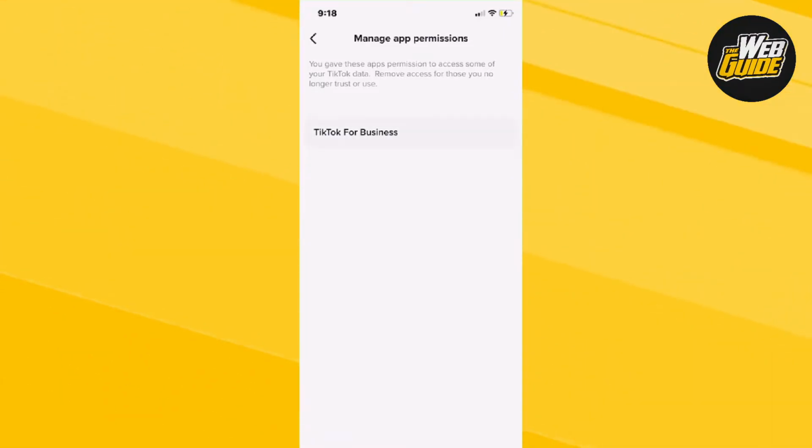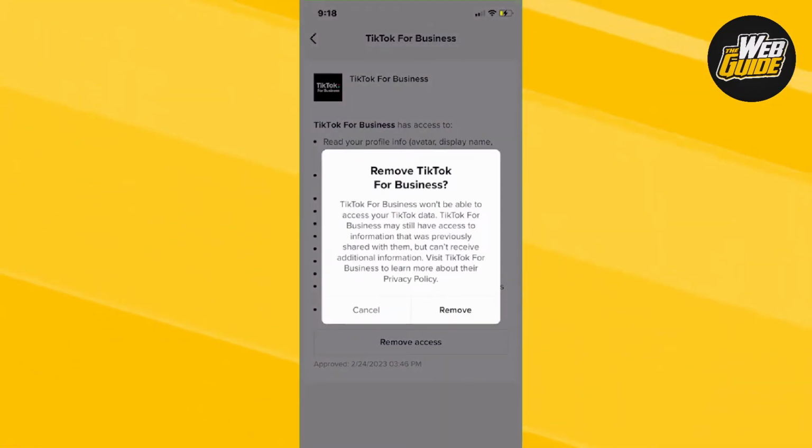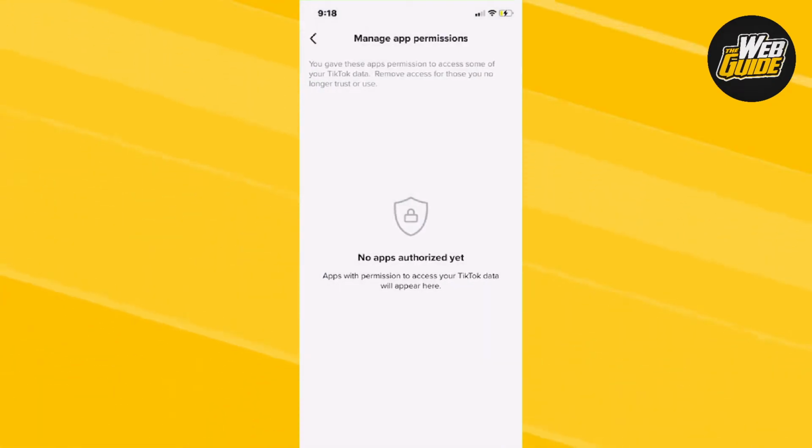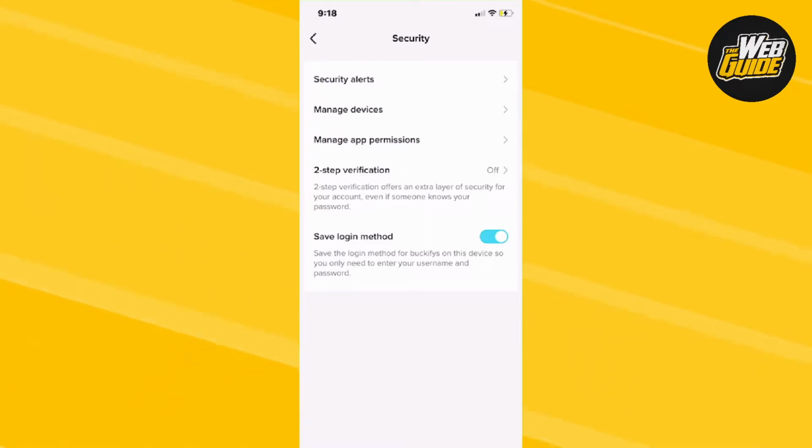And then after that, you're going to have to get rid of it. So you're going to have to remove the access here, and it's going to say remove TikTok for Business. Just go ahead and remove it. And that should actually fix the problem you are having, and it's going to allow you to unlink your TikTok account with TikTok for Business.